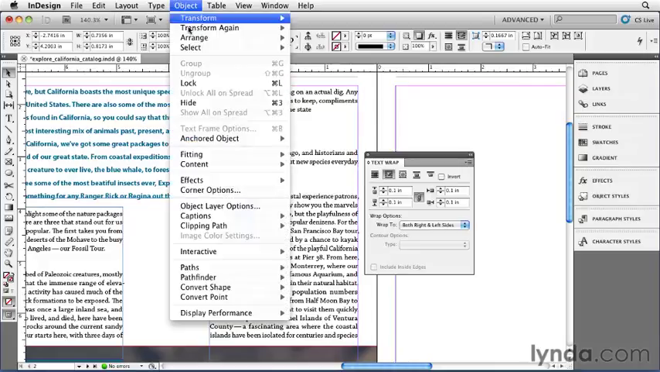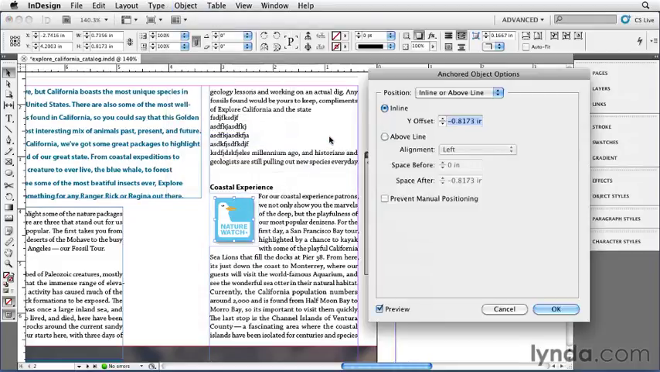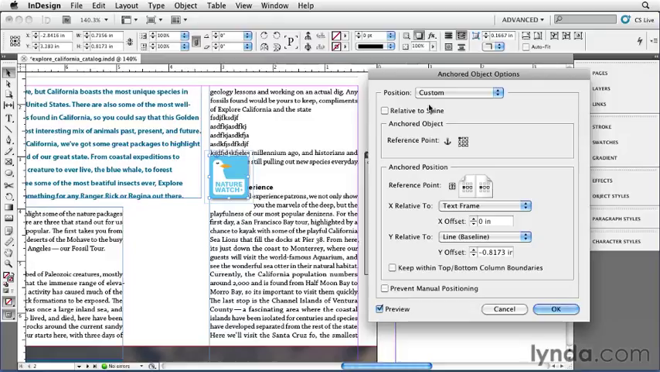I'll go to the Object menu and choose Options from the Anchored Object submenu. The Anchored Object Options dialog box gives me a bunch of options, and I'm not going to go into all the details here, other than to say that if I want to control how high or low this is, I could type a number in. What I'm really caring about here is this Position pop-up menu. Inline objects can only go up or down, but if I change this to Custom, I get a very different effect. Custom objects, what I call anchored objects to differentiate them from inline objects, can be moved anywhere on my page.